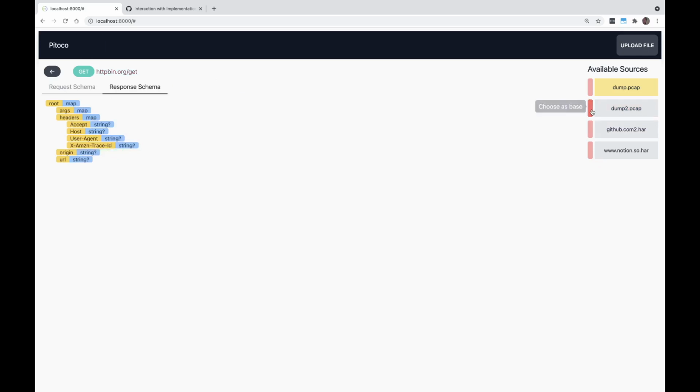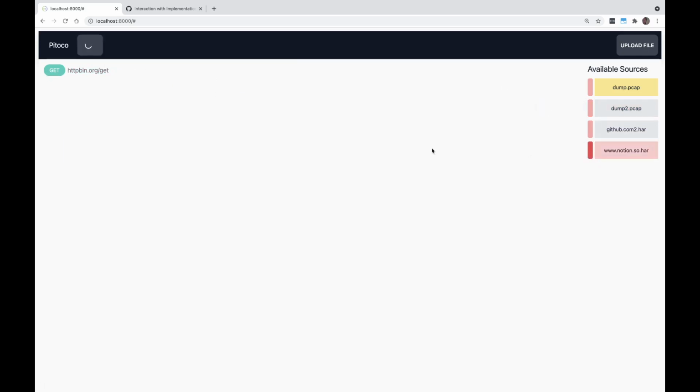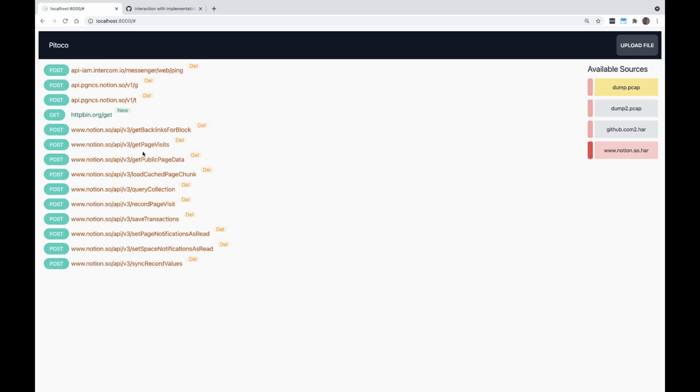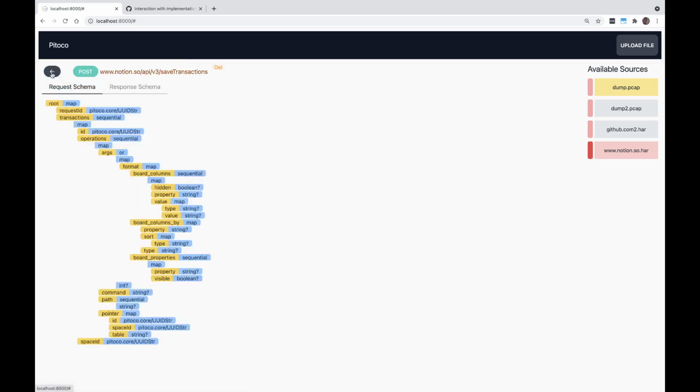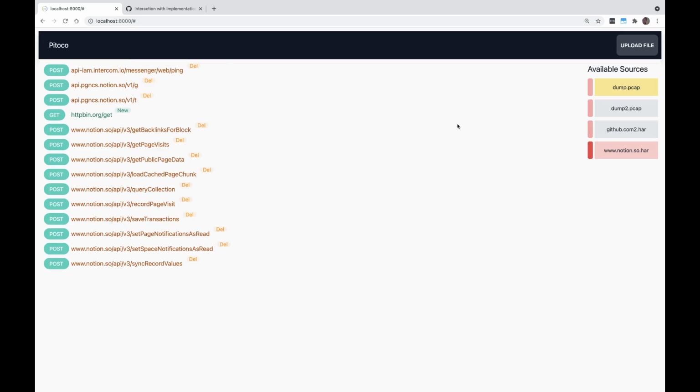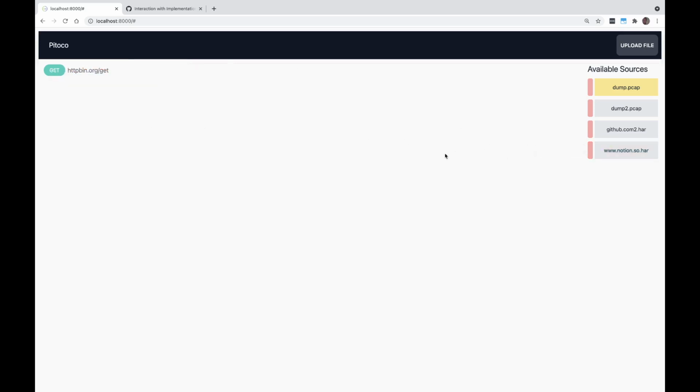We can also do some bogus comparisons. Let's compare it with Notion, right? We don't have any endpoint in common, so it will just show deleted endpoints and new endpoints. But still we can observe the deleted endpoints, and just do all kinds of simple analysis with this tool, right? This is a simple tool just to observe things.